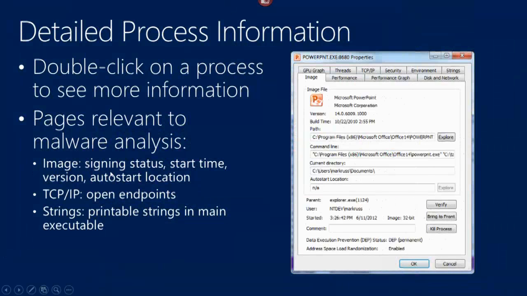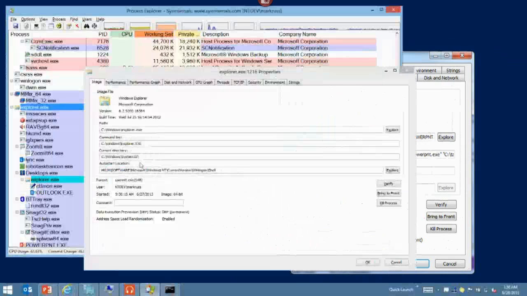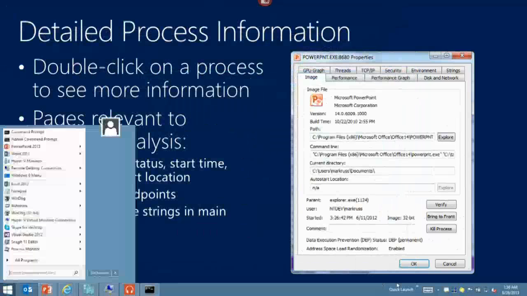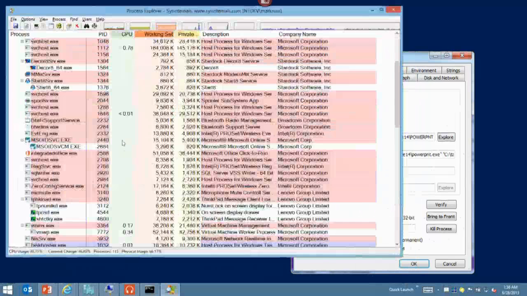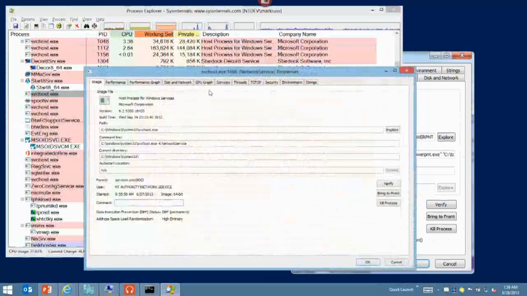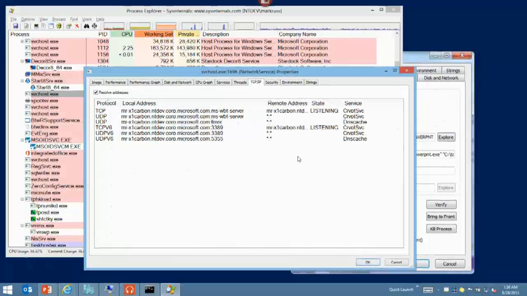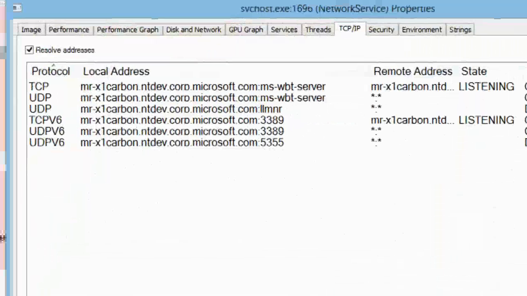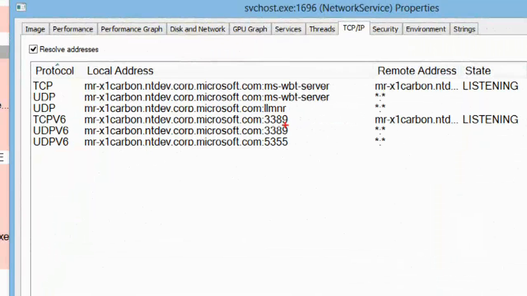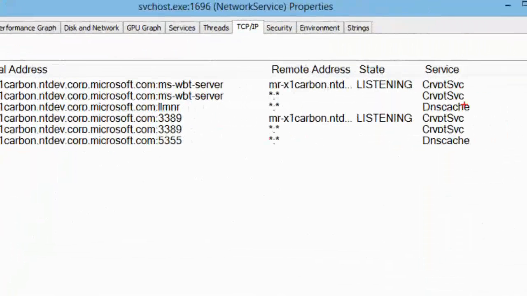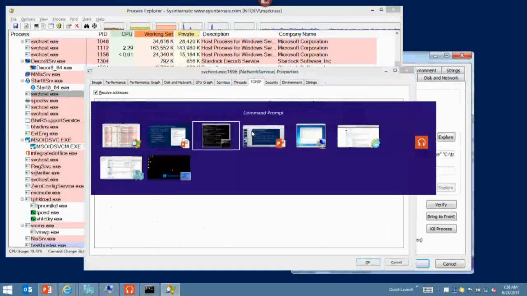There's some other tabs that we're going to take a look at. TCP/IP open endpoints. So if the process might have network endpoints open, you can see that easily by going to the TCP/IP tab. So here is an example of a process that has a number of UDP and TCP endpoints open. These are services. You can see the crypt service and the DNS caching service are owning those endpoints. So if you see a suspicious process, take a look to see if it's got anything active as far as TCP/IP connections.